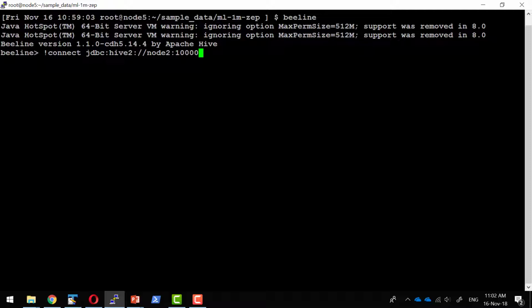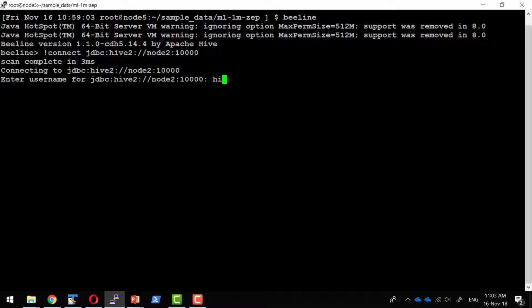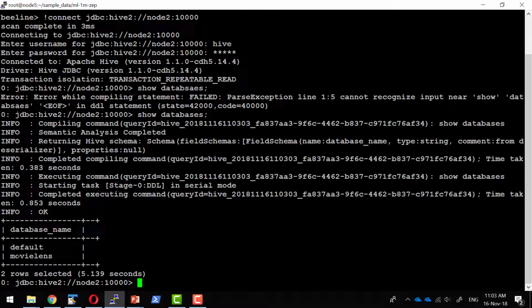Thrift is an Apache open source project. We will see more about Thrift at a later point of time. It will ask for the user ID and password. The default user ID and password is hive. I have a database called MovieLens, and I can get into this database and check what tables are available.